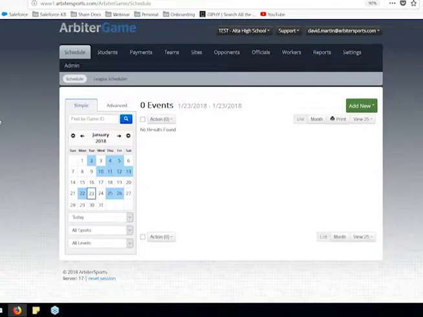So let's dive in. We're going to get into our ArbiterGame today, talk a little bit about scheduling, some games, some tournaments, some meets, what it looks like, why we have these different icons down below, different things like that. Some of yours may be a little bit different from mine. Generally, it should be basically the same, and I'll try to call out any of those differences here today.